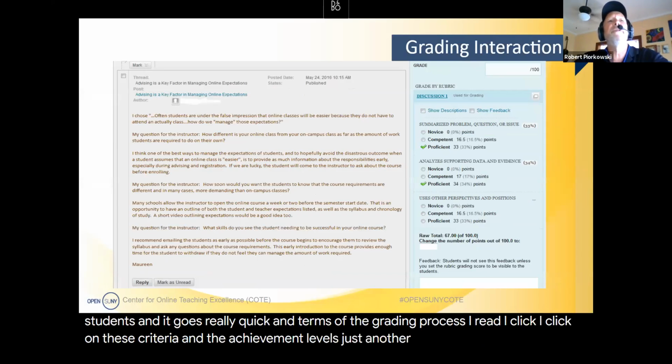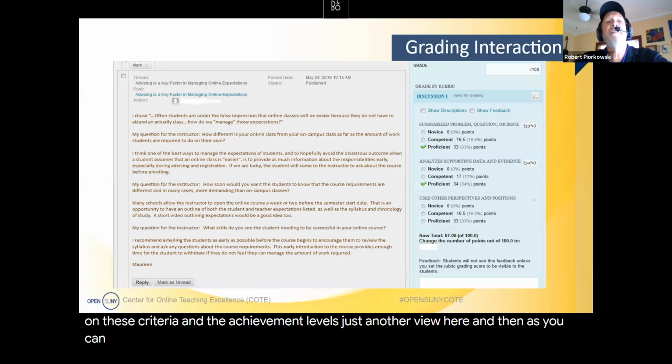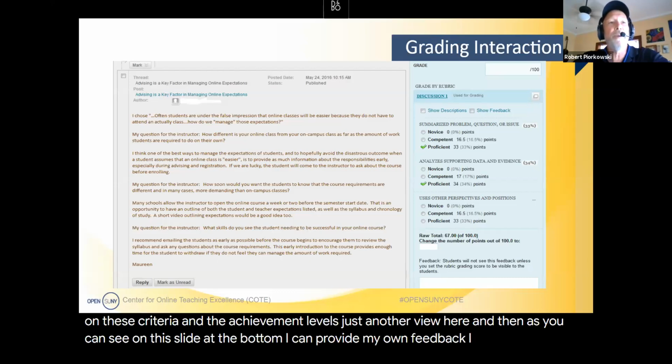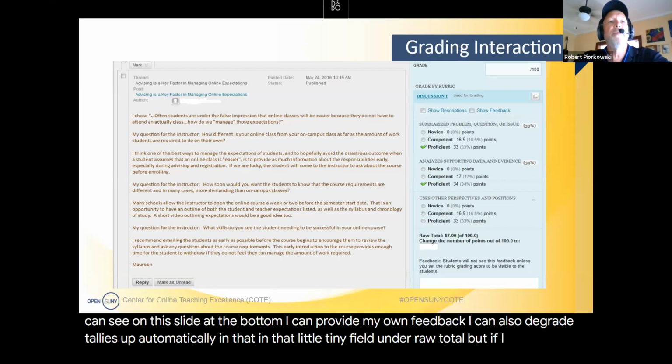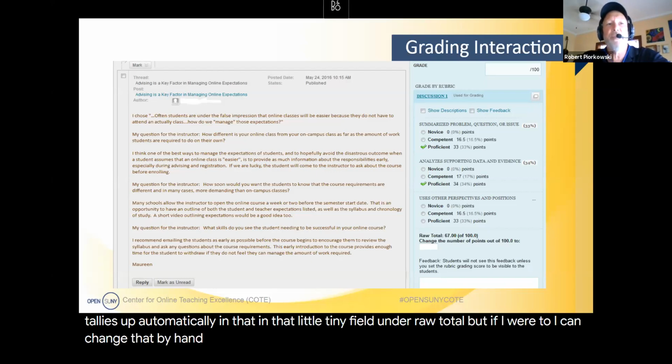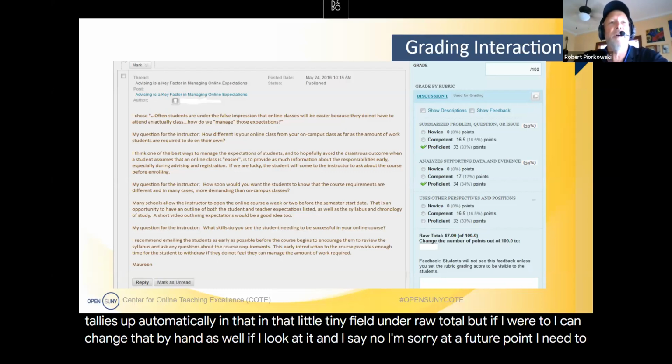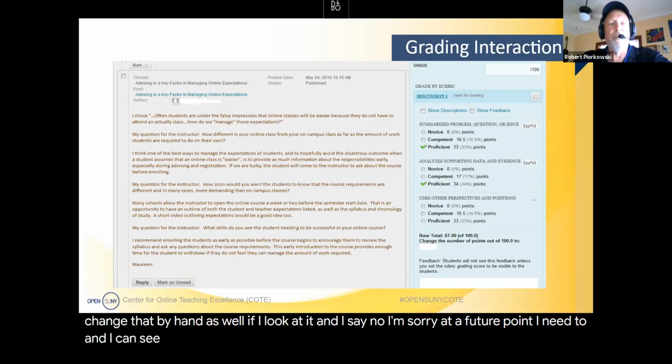Just another view here. As you can see on this slide, at the bottom, I can provide my own feedback. The grade tallies up automatically in that little tiny field under raw total. But I can change that by hand as well. If I look at it and say, no, I'm sorry, I need to alter the points on this rubric, I can put in my own grade here.